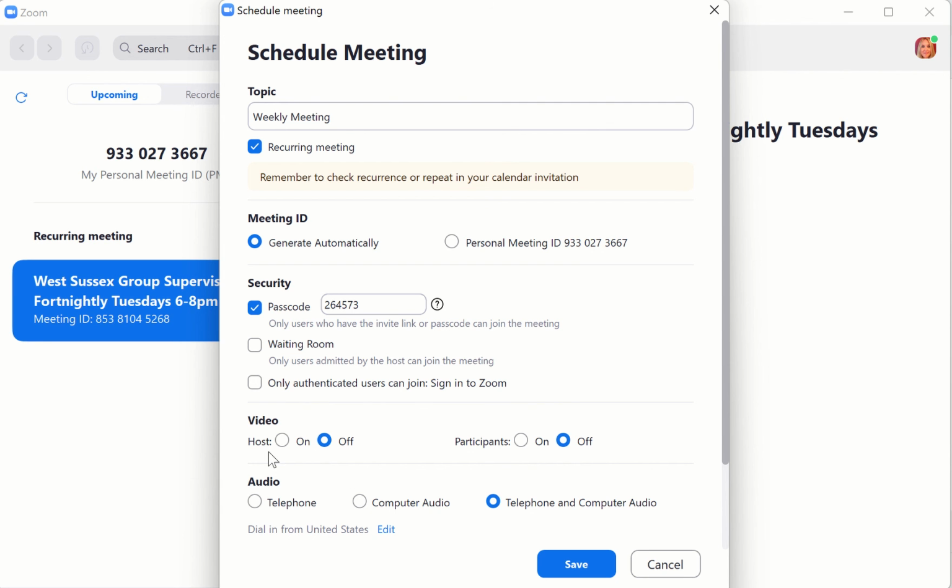This section allows you, when you log into the meeting, to automatically turn your video on by default, and the same for participants. So usually I leave this as off, so it gives you a chance to get yourself ready, and whenever you want to turn your camera on, you can, or you can make it so that it automatically turns your camera on when you join the meeting.